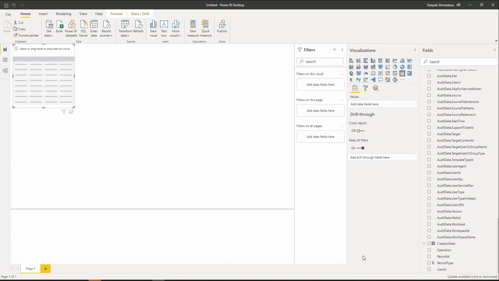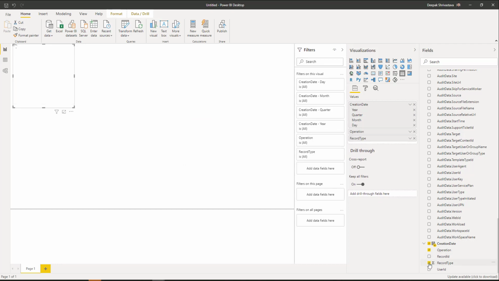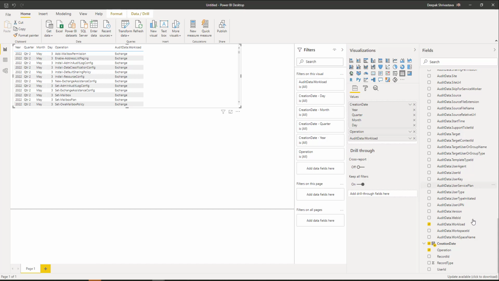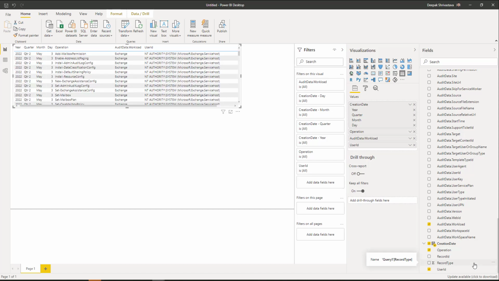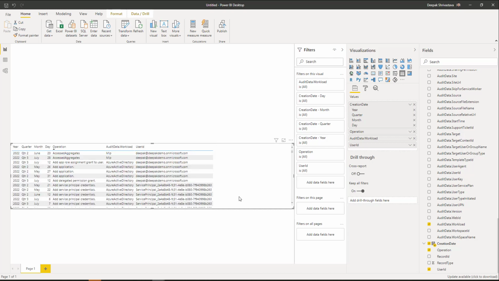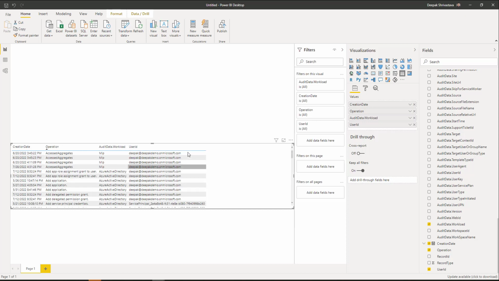In the table, I'm going to select the creation date, operation, record type, and workload. Workload is the product, SharePoint or other things, right? I'm also going to select the user ID. This will give me the email of the user who is doing that operation. Then I'm going to change this creation date to the date, so I don't need to break it into different month, day, and year.